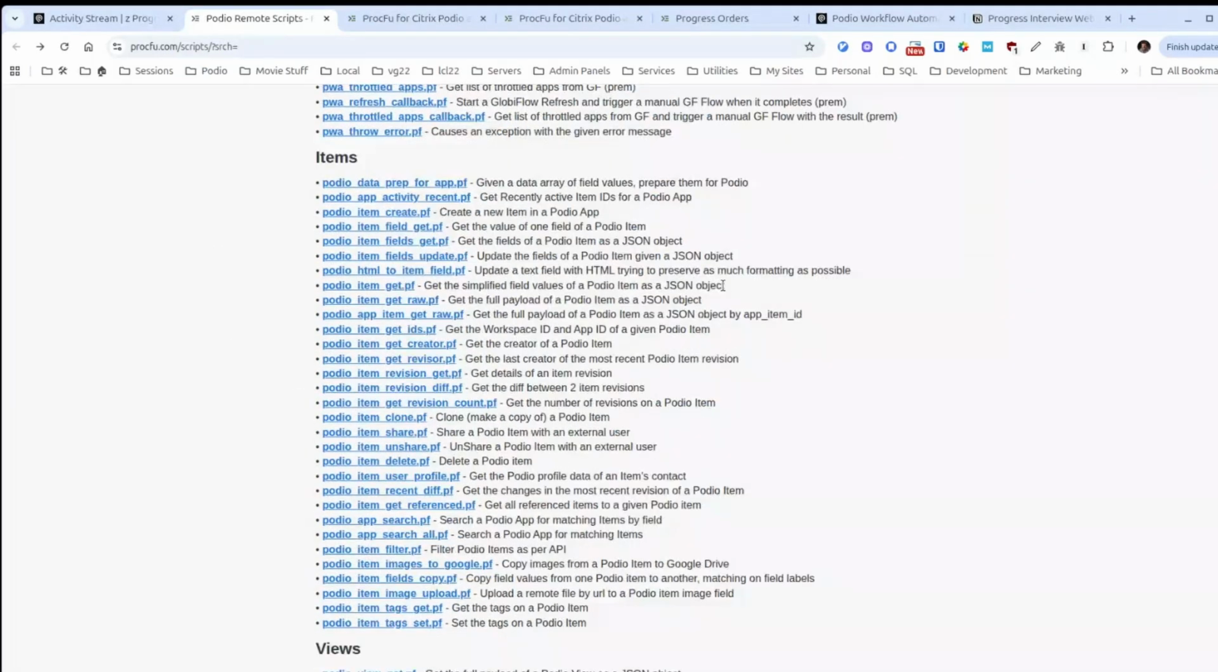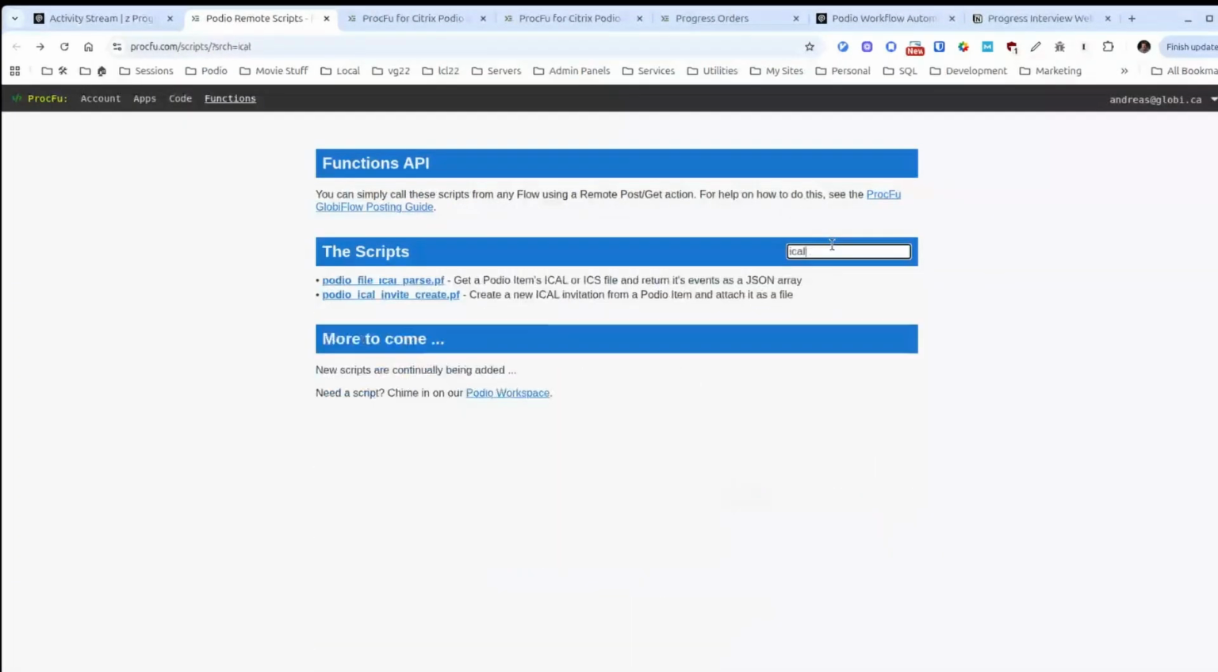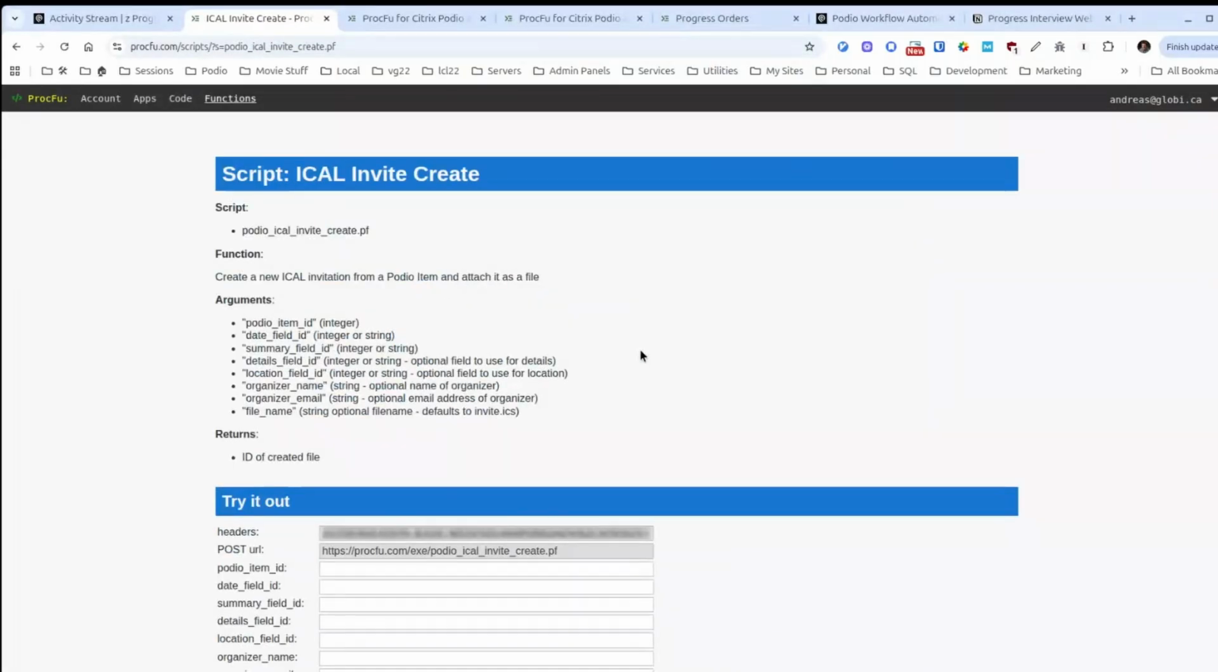So if I look for that same function over here, you give it the Podio item ID, the date field, summary field, all those field IDs of the item in PWA that's currently being processed. And it'll take that information and create an iCal, which is a calendar invite, as a file and attach it to that item in Podio. So then you can email that or attach it as part of an email in your next action, and the person could then add that invite to their calendar.